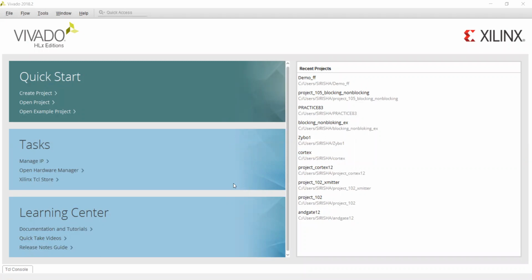Today in this session, we'll see how to run a simple Verilog program in the Xilinx Vivado tool. So when you double click on the Vivado tool on your desktop, this page gets open. In this page, you can see on the left side, quick start.